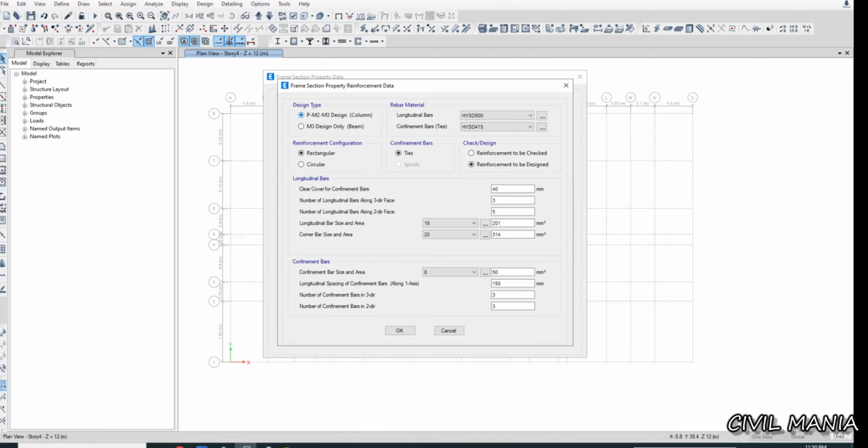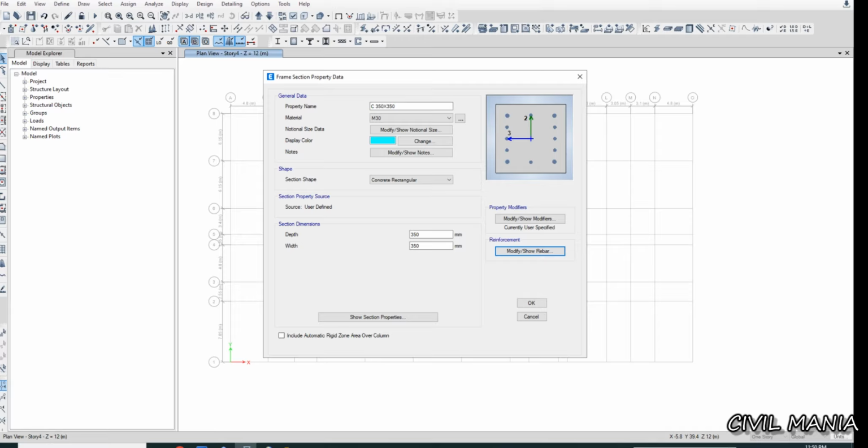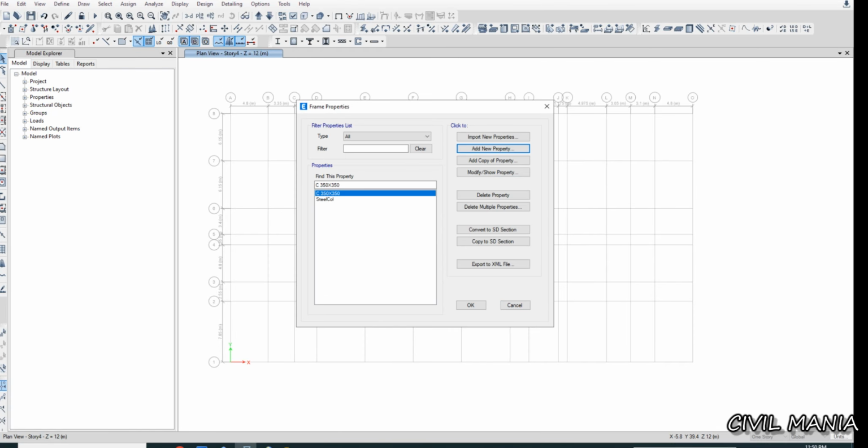Okay, so this is for the columns. See, I have provided bigger sizes in comparison to the other bars. So click OK. This one is for the column.